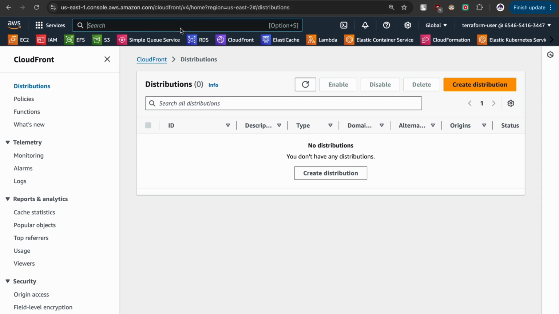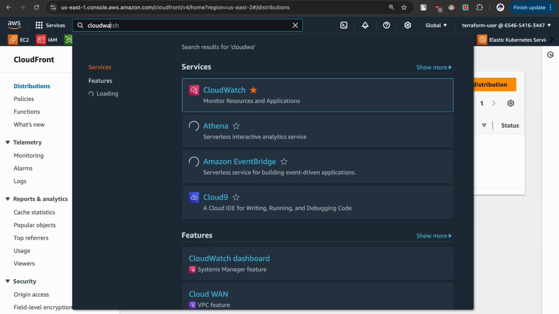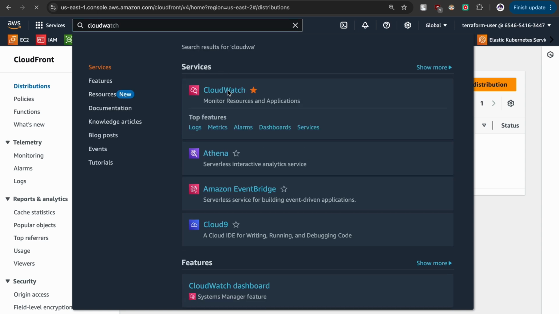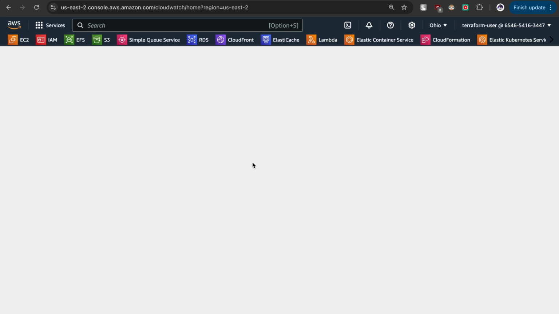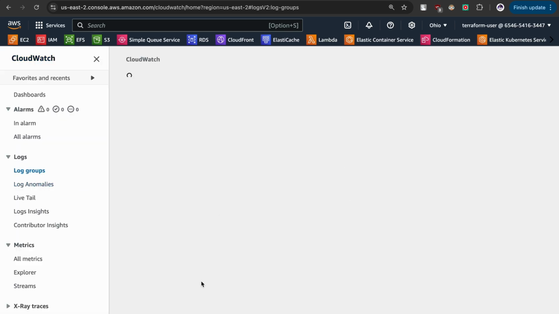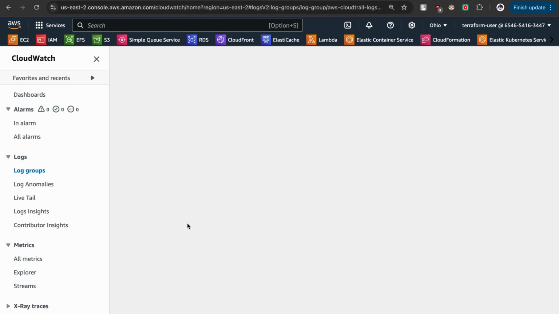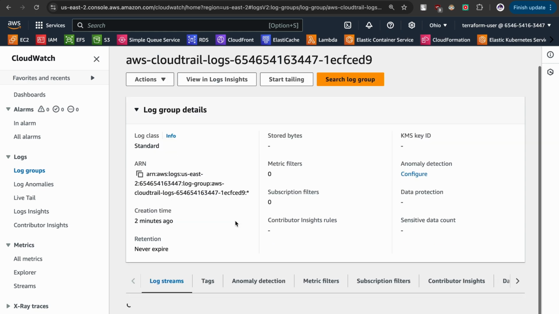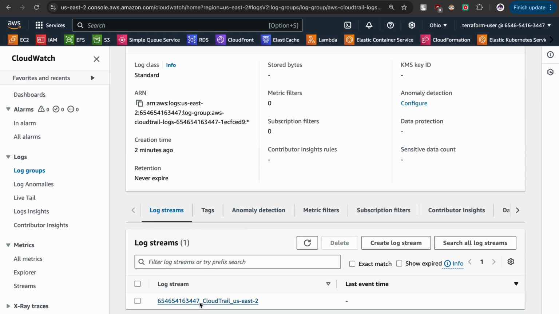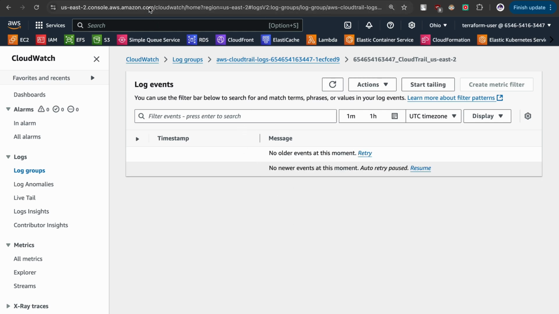Oh, my bad. It's CloudWatch. Okay, so now we are going to go on CloudWatch and check what logs are being recorded, right? So here, let us go to log groups. There should be one log group created against our CloudTrail, and this is the one. When I go inside, you can see these are the log streams which are currently present. Whatever activities we do going forward will be recorded over here, right?